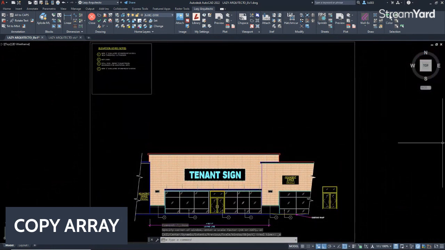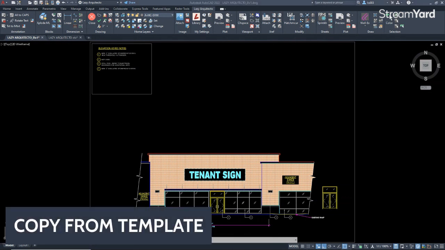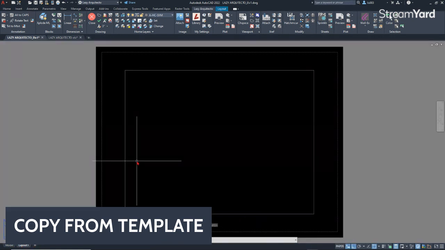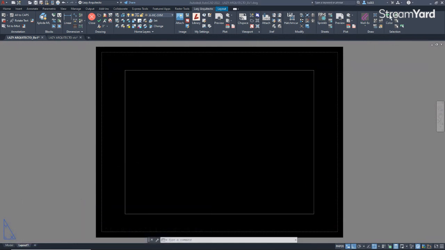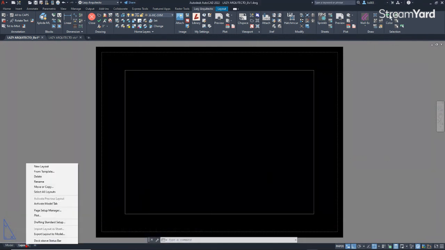And the next trick that I want to share with you is the copy from template. So if we go over here on the layout one, you can see that I have an empty layout. So to make my life easier, what I do is instead of inserting a title block and all of the objects that I need in this drawing, I right click on the layout and then, let me hide this so you can see better. I right click on the layout and then I choose from template.